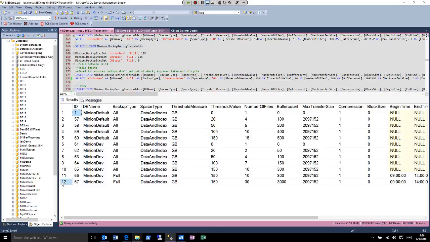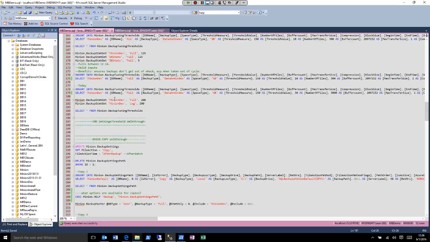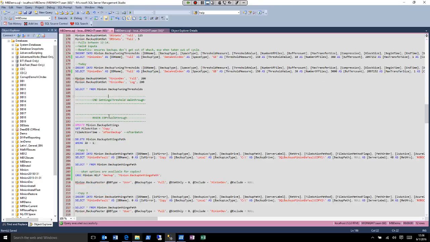Right there. So the log backups will take theirs from the all row, and it'll use the 10 files that it's supposed to for this one right there. There you go, the 10 files it's supposed to. And the log backups are smart enough not to go off of the size of the backup, but it'll go off of the size of the log file itself, right? So, okay, that's the backup tuning thresholds.